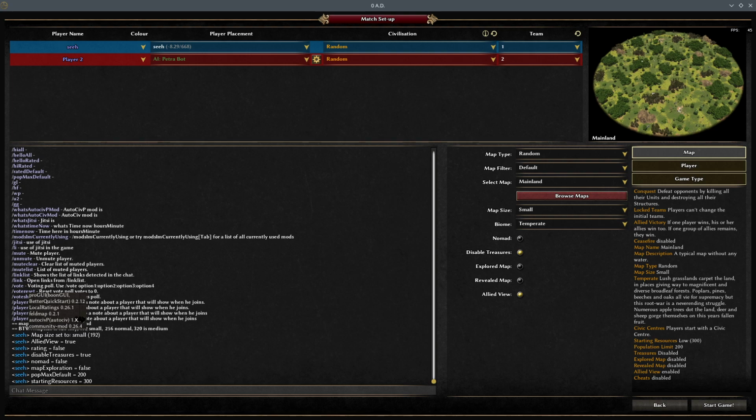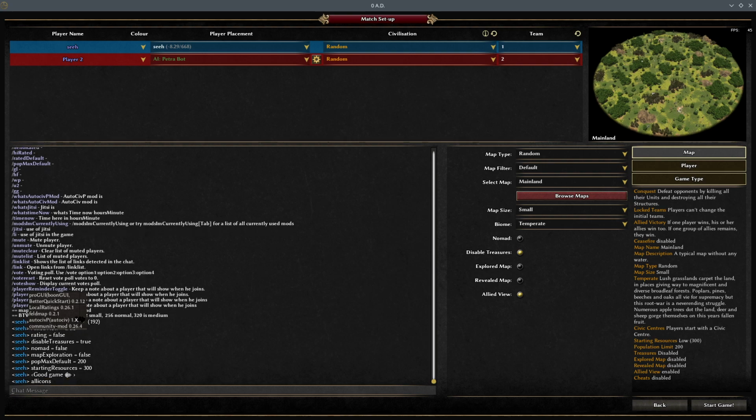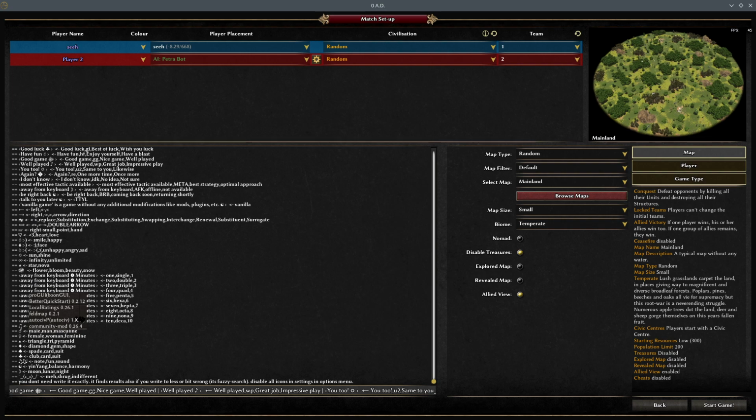But other commands like, for example, good game is a tab command. Good game. Then it's available, then it's there, right? It's listed in the econs. All econs, tab. I need to activate it with tab.